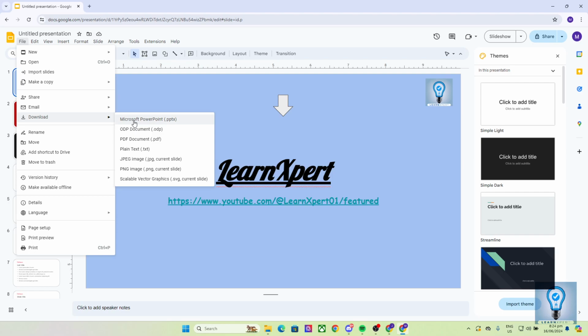Now, for most case scenario, you will probably go with PowerPoint or the PPTX file format so that you can open this file in your PowerPoint or Microsoft PowerPoint app, or a plain text, PDF, and JPEG or PNG. Each one will only download the current slide as a picture format that you can send on different social media platforms. Now, let's say for example, I would like to download this Google Slides file as a PowerPoint file.